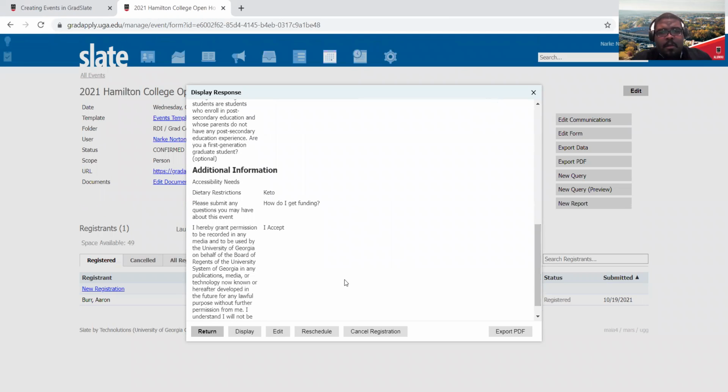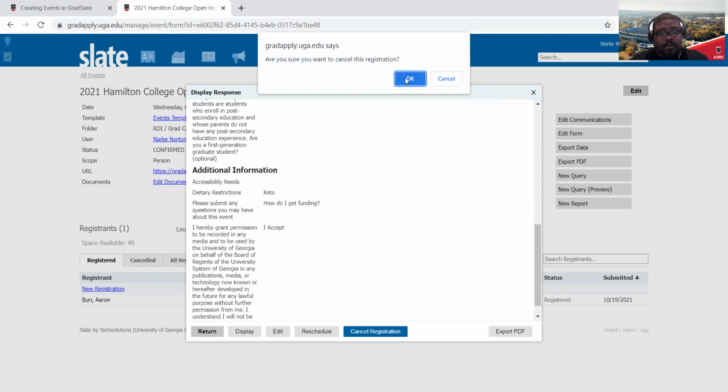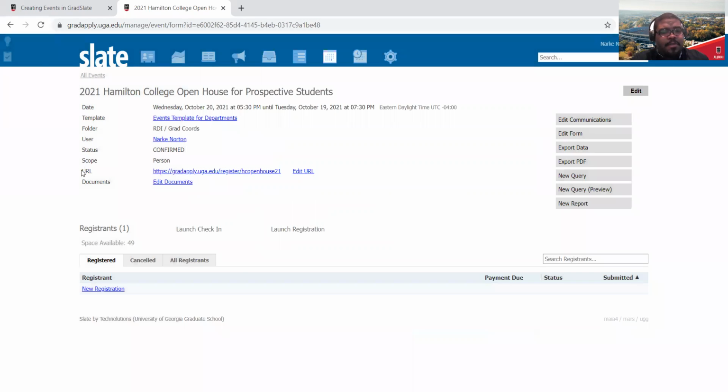So let's say, as a scenario, that this student decided, "Hey, I'm sorry, I can't make the event." You can cancel registration. Click OK. And notice, I'm going to refresh. Now it says 0 registrants. You have 50 spaces because no one is registered.